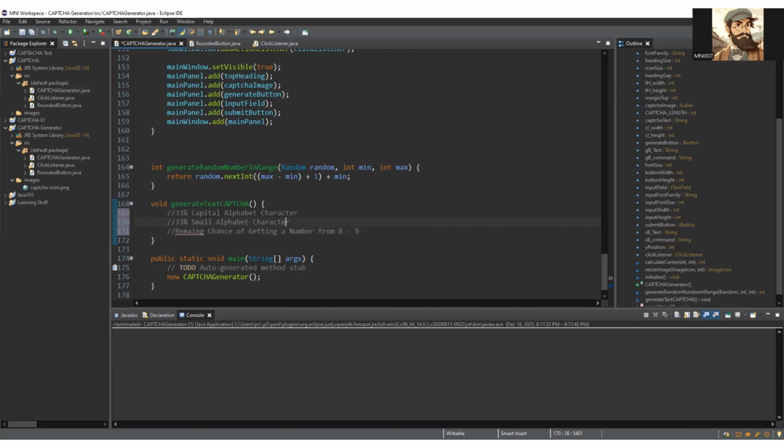So this is our plan. There is a chance of getting a small alphabet character, and again a 33% chance of getting a capital alphabet character.